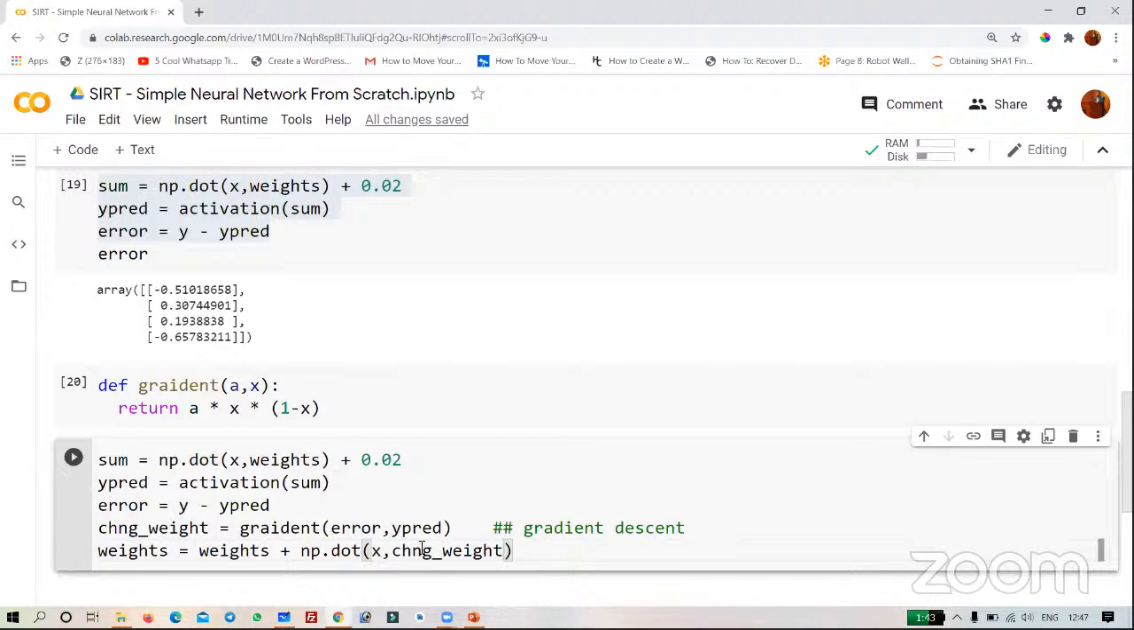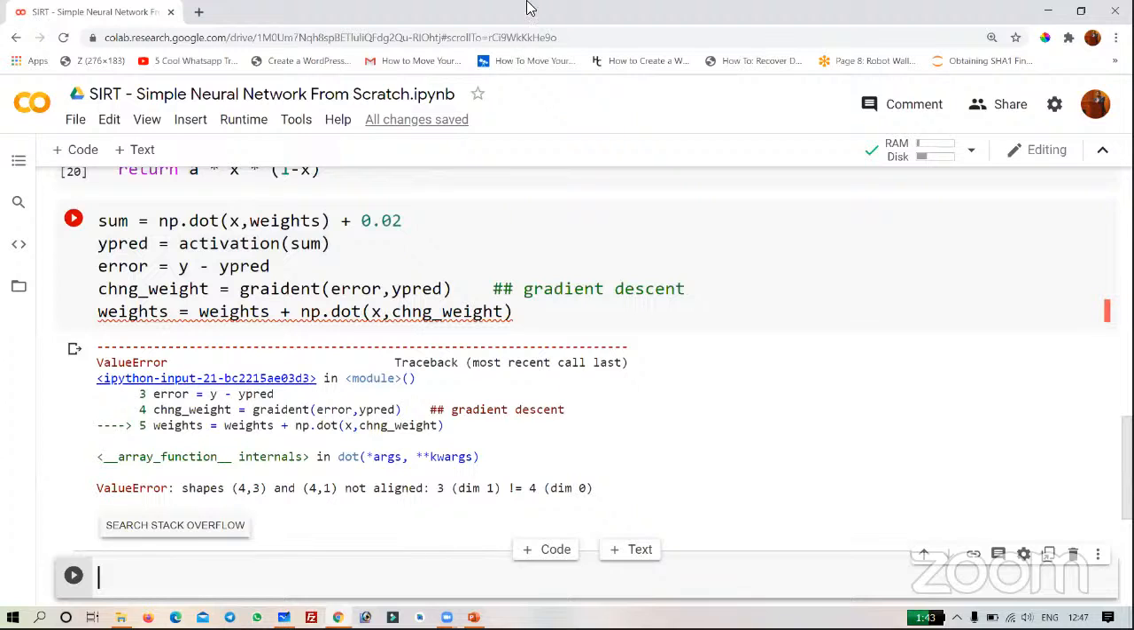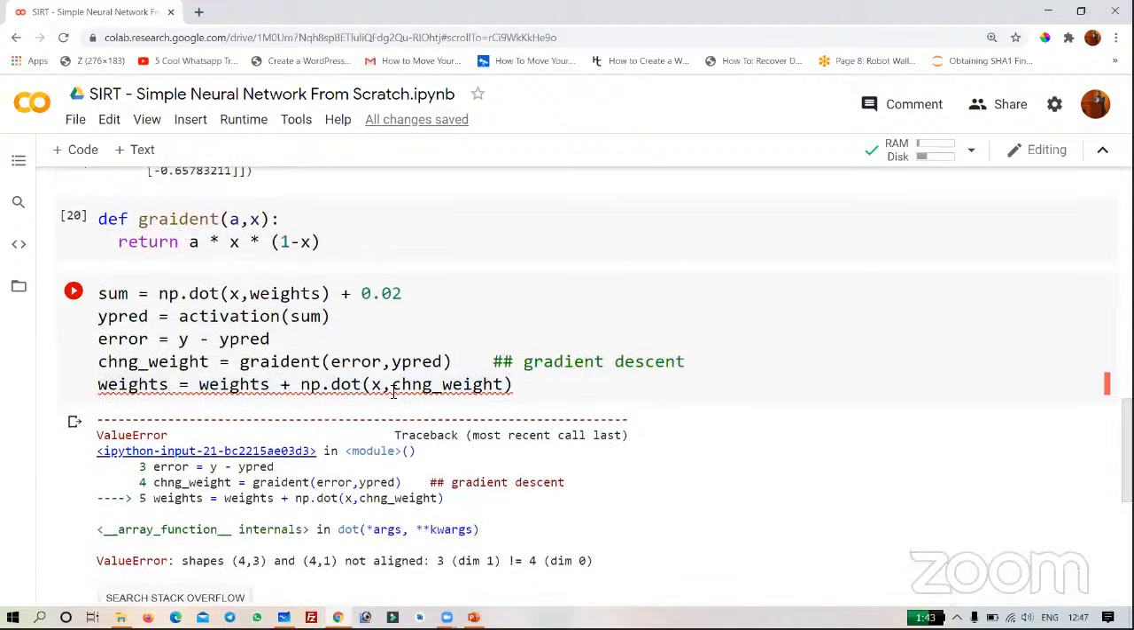Now see, if I execute this, I'll get the error. Why? Because the shape of x is 4 cross 3 and the shape of this one is 4 cross 1. So tell me, can we multiply these two matrices? Is dot multiplication of these two matrices possible? Can 4 cross 3 be multiplied with 4 cross 1? No. Then what do we have to do?